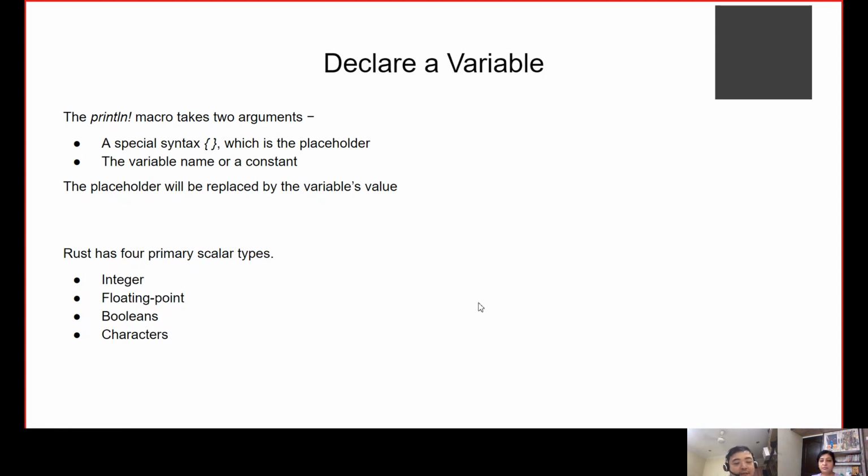This one is different than Java. Java has primitive types and object types. This one doesn't have all that. It's just primitive scalar types.